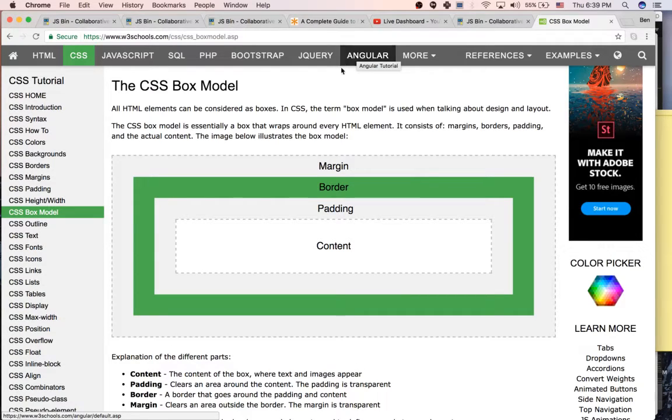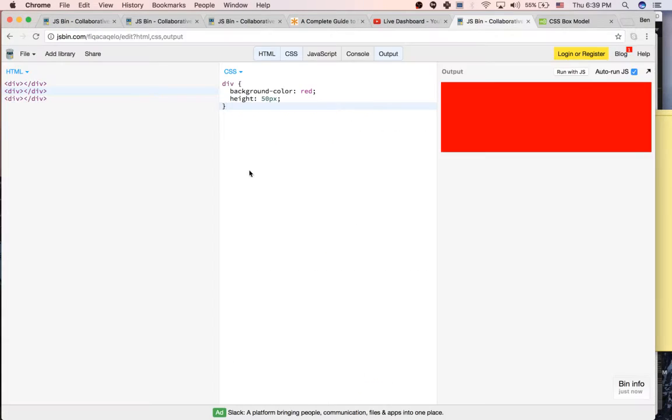And right now there is no border. The border's nothing, and the margin is also nothing because this box butts up right next to this box, so there's no distance. So yeah, margin, border, padding, and content. So we'll play around with some of these in here.